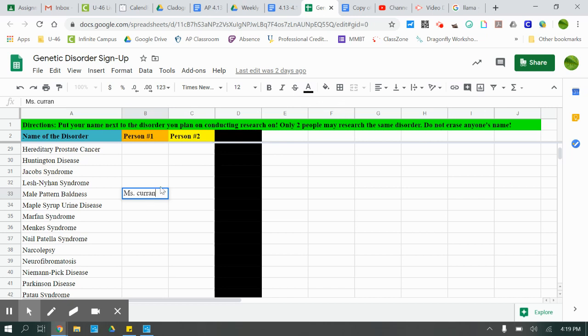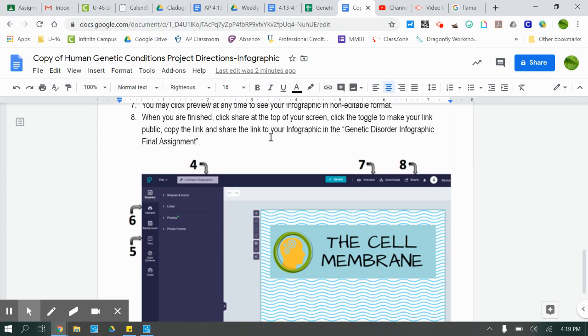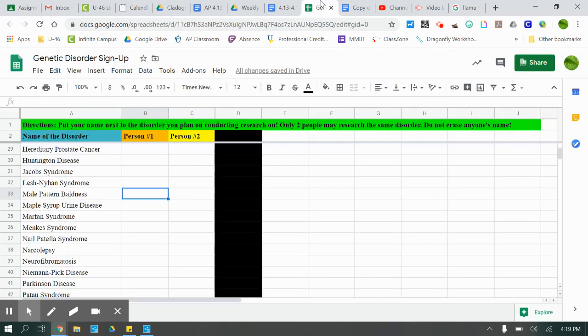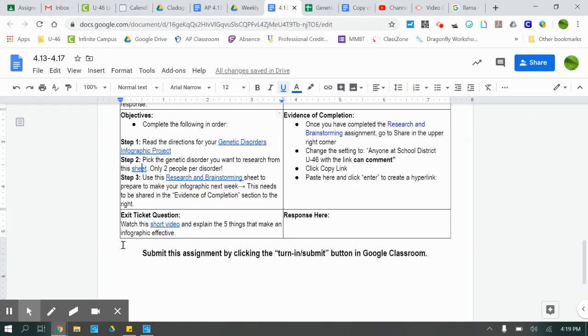Please do not erase anyone else's name. I will be able to see that in the edit history. So please make sure that you are just going through typing your name and remembering your genetic disorder. So that's step 2. So step 1 was to read through the directions. Step 2, sign up for a project.